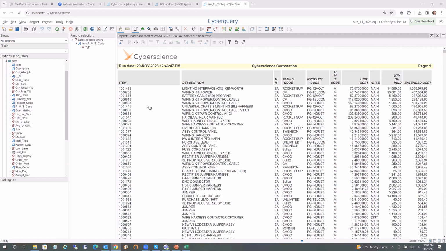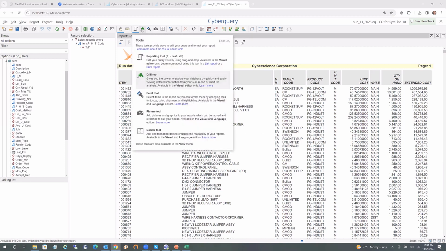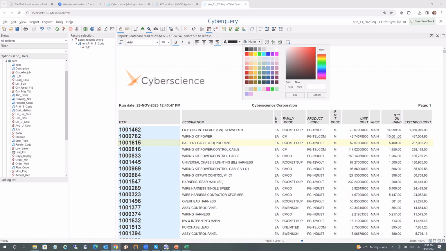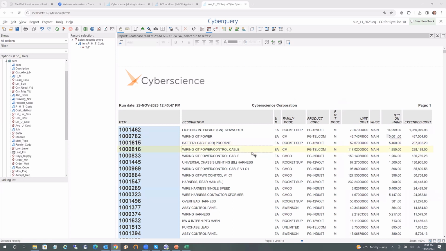Now, if you look closely, you'll see a scroll next to my cursor. That lets me do the dragging and dropping. Next icon over is my drill. I'll show you the drill in a minute when we do a summary report. After that is the paintbrush. Paintbrush lets me control font, style, and color. So I'm going to say, let's bold the item number. Let's make it bigger. And maybe we'll make the background color a light blue. Say OK.